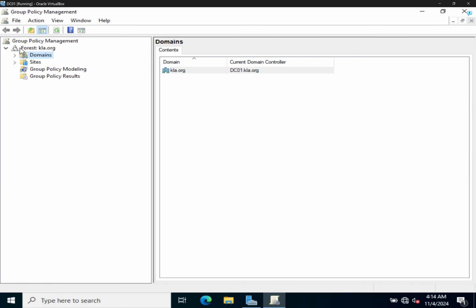If you look on your left-hand side, there is the forest, and then below that, it has the domain, it has the site, it has Group Policy Modeling, and it has Group Policy Results. So I want to go to the domains, so I will expand the domain. When I expand this domain, I see these organization units.